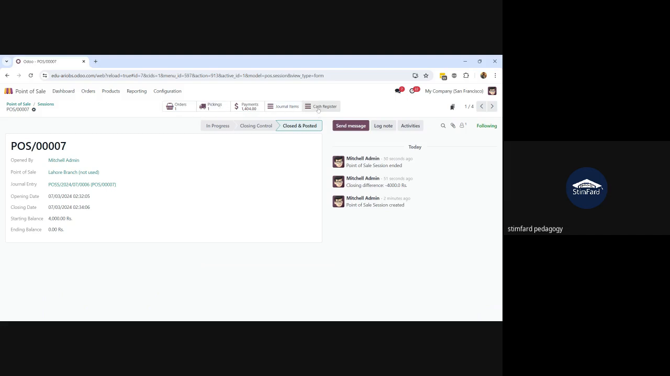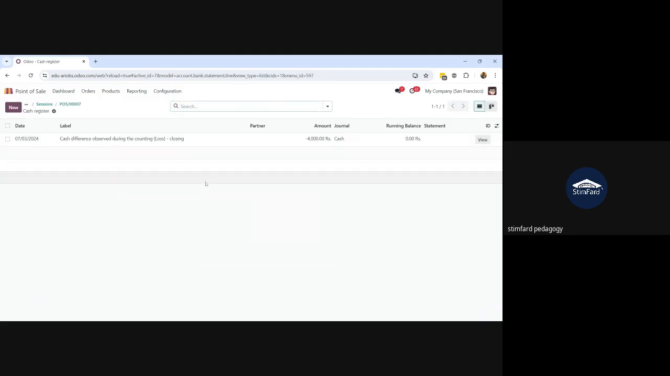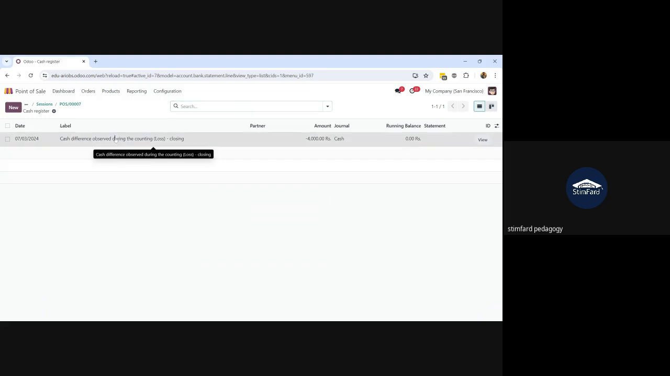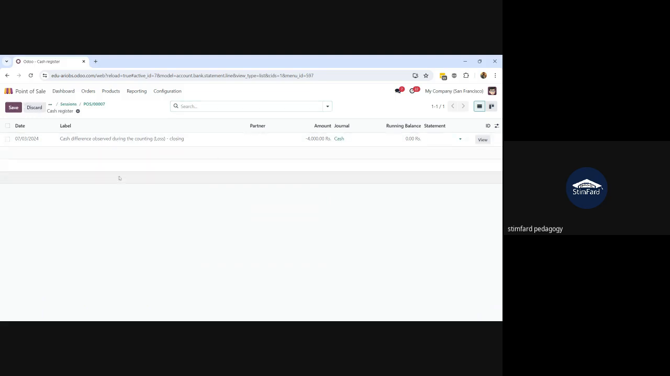And the cash register, you can also go to the cash register to see the cash entry for this order, and you can see here the cash register for this POS session at the time of closing. So we mentioned that the counted cash is 0. So that's why the system is showing negative 4,000, because the opening was 4,000 and the system has adjusted 4,000 with the 0. So the cash register is going to 0 for this session.